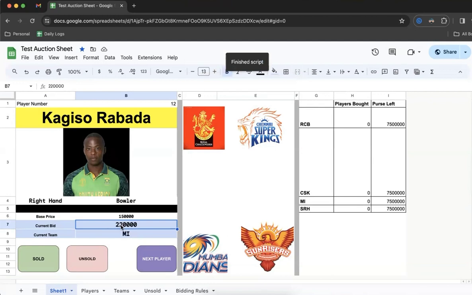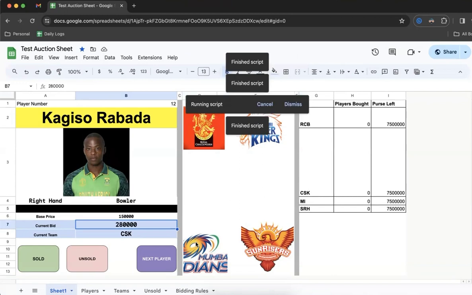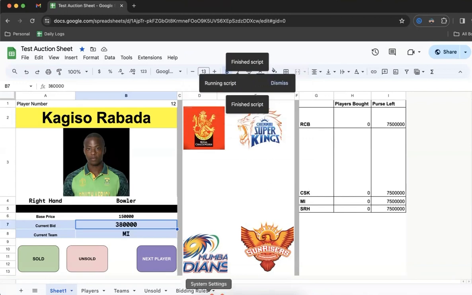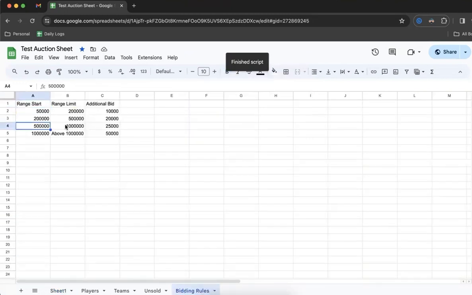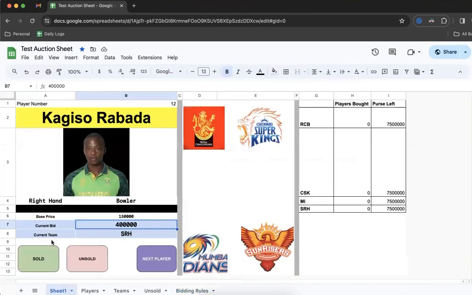Now you see, after 2 lakh, based on our bidding rules, it increased by 20,000 instead of 10,000. Right? So similarly, every click will increase 10,000. And once we get to 5 lakh, you'll see that it will increase by 25,000 because those are our bidding rules. Between 5 lakh to 10 lakh, it's 25,000. Right? So let's just say this is the last bid. SRH was the last team to bid.